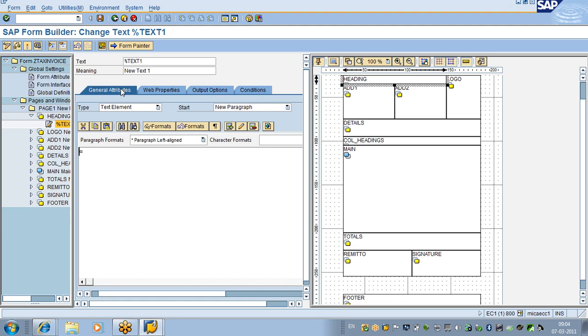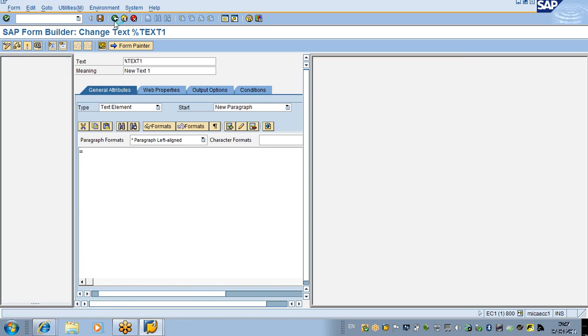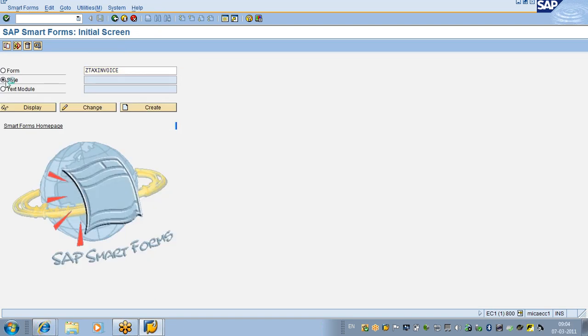To put the headings and all, in the script we have defined something called paragraph formats and character formats, correct? Here also we need to create paragraph and character formats. So where to define the paragraph formats and character formats? Save the smart form and just come back. Here there is something called style. Go to that style, and in the style you give ZSTYLE. Give some name. Create.